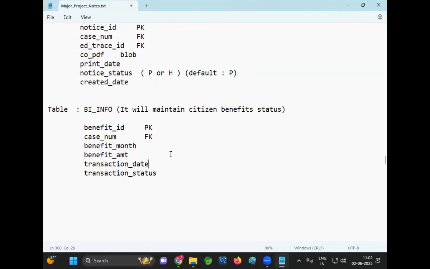Transaction date. On which date have we sent the amount? What is the status of the transaction? Is it a successful transaction or a failure transaction? Benefit month and year. For which month and year did he get the benefit? Suppose he got it for Jan 2023, February 2023, March 2023. For which month did he get the benefit? Benefit month and year will be available.